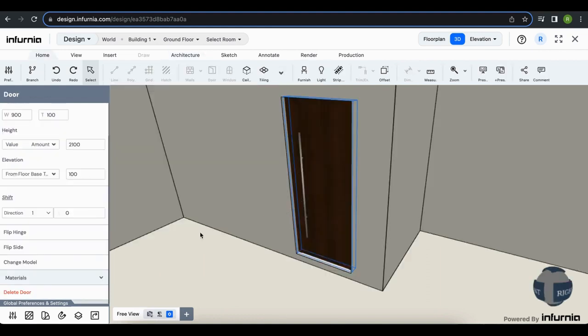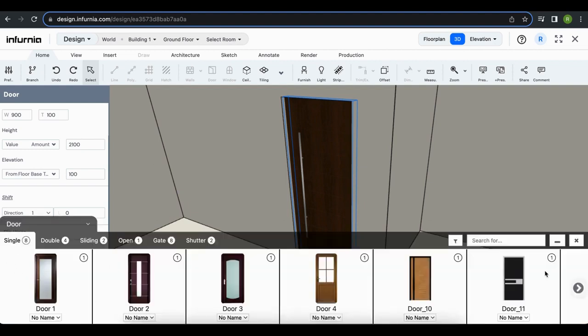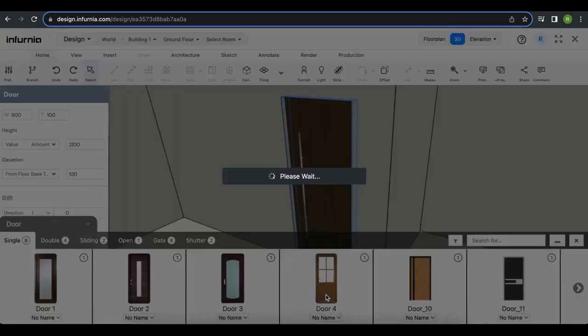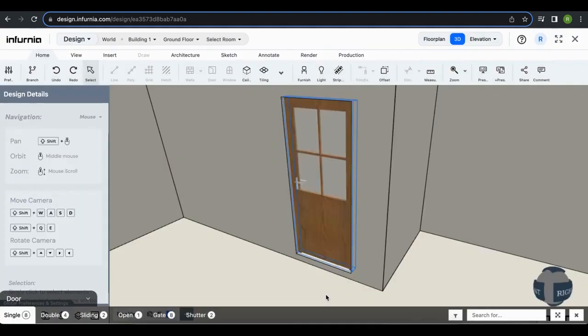If you want to change the model of the door, then you can select the change model option here, and the carousel shows a lot of options for door designs. Since it's a utility, I'll go ahead and select door 4, which looks a bit more appropriate for a utility.